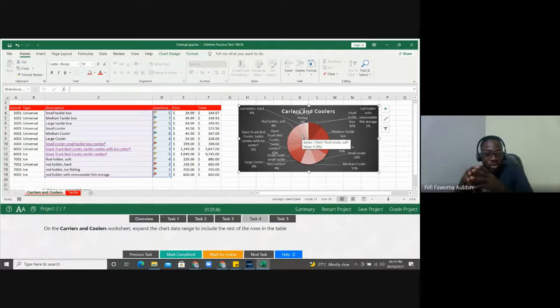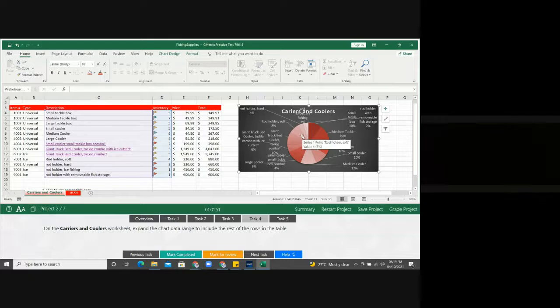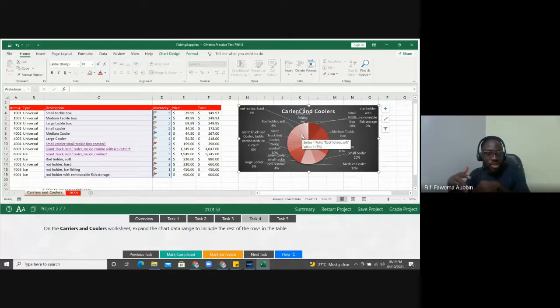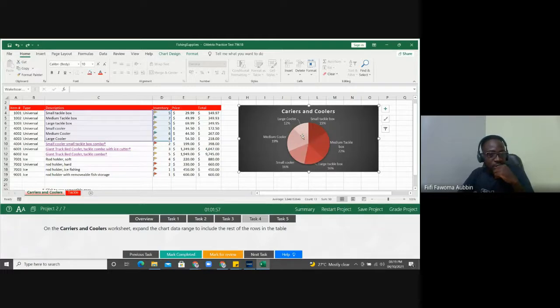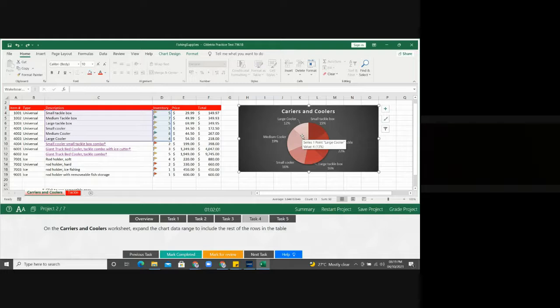Whenever you are creating a chart, you need to select your range. Once the range is selected, you can create your chart. Are we okay with this? Please, can you go over again, please?